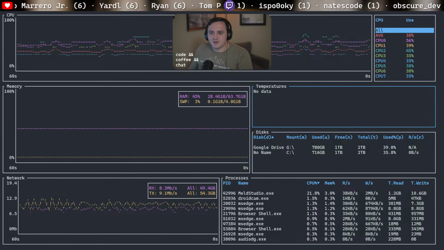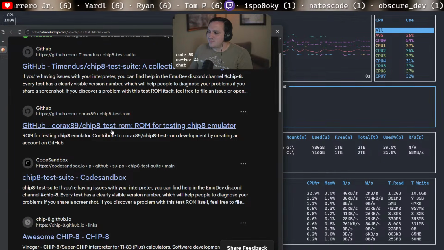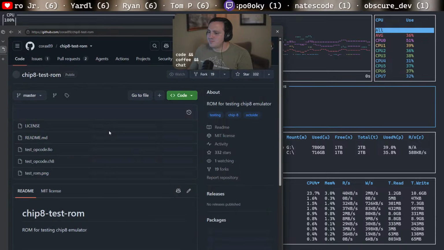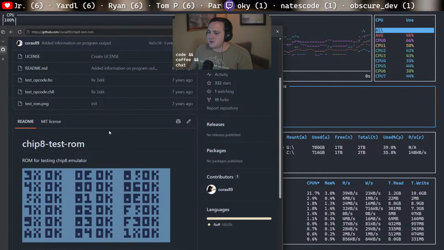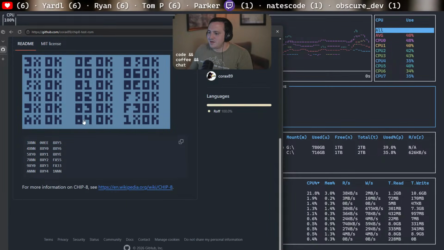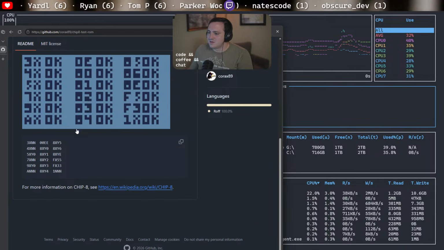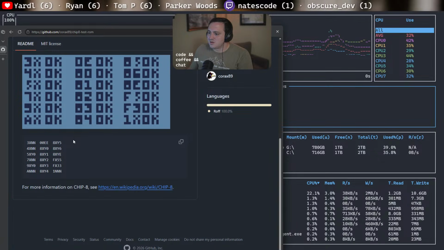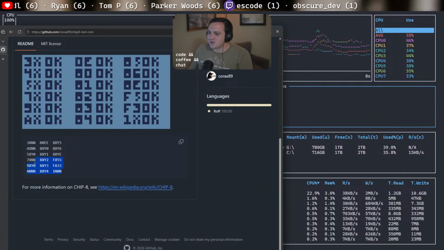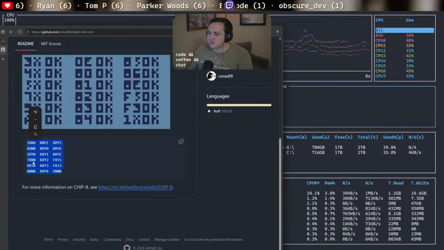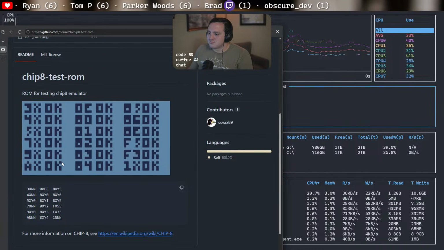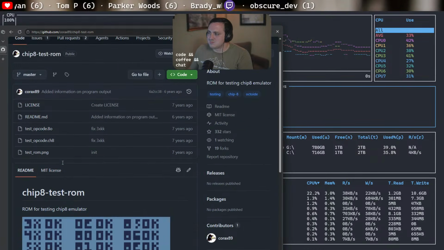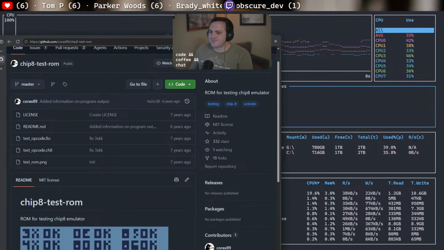Oh yeah, right here. CHIP-8 test ROM. A ROM for testing CHIP-8 emulator. But that's not a full instruction set, is it? That's a partial. I don't know. I'll see what I can find.